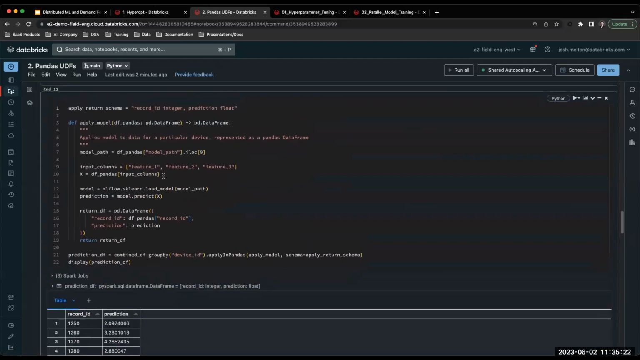I think the most clear example is right here in this one cell. So what we're going to do is a very similar approach, but maybe a little bit more straightforward. What we're going to do is define the return schema, which again is just two columns. It's the record ID and the prediction. And what we'll also do is define another function, which again is the same thing as just a regular Python function. But the important bit is that we accept the pandas data frame and return the pandas data frame.